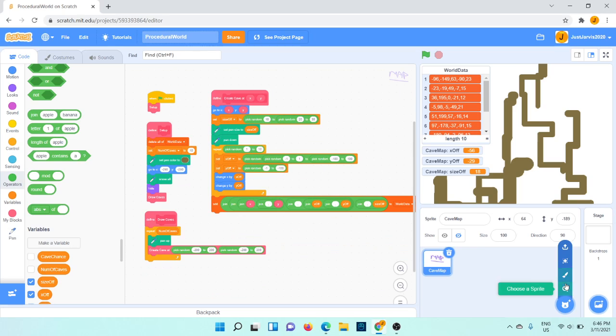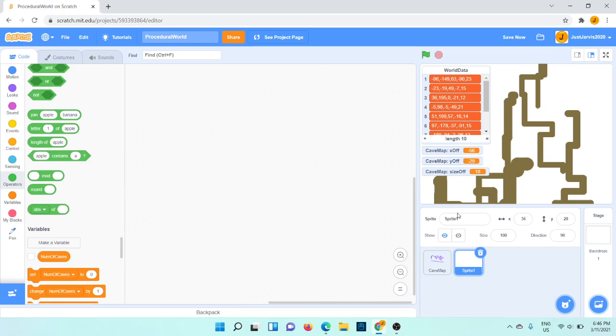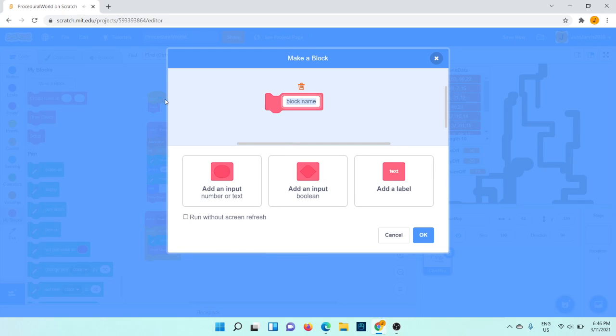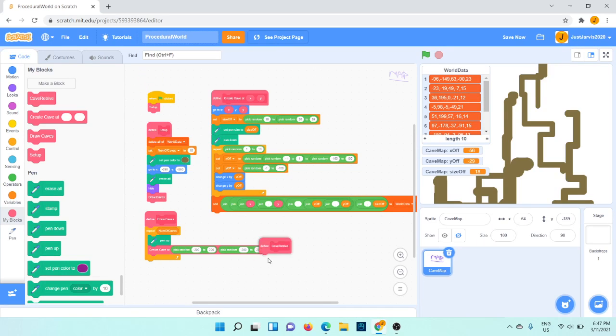Now we need to create another sprite and go into the code, and this sprite can be called cave. In fact, let's just do it in the same sprite. We will eventually move it into a different sprite, but now I'm going to have a block called cave retrieve. Run without screen refresh. Don't think I spelled that right, but it doesn't really matter. So drag our cave retrieve to there. And this should be fairly simple.